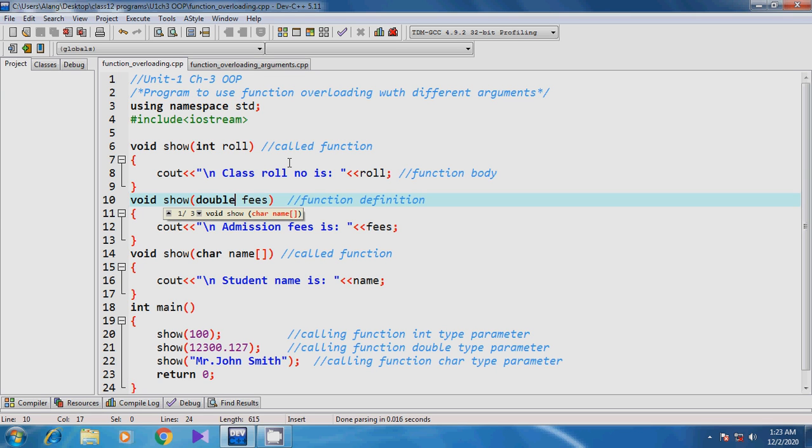Now, what is function overloading? In the starting of the function chapter, you have seen that you declare a function prototype, that is the declaration of the function, which shows the return type, the user defined function name, and then the argument type and argument name, or the parameter type and parameter name.